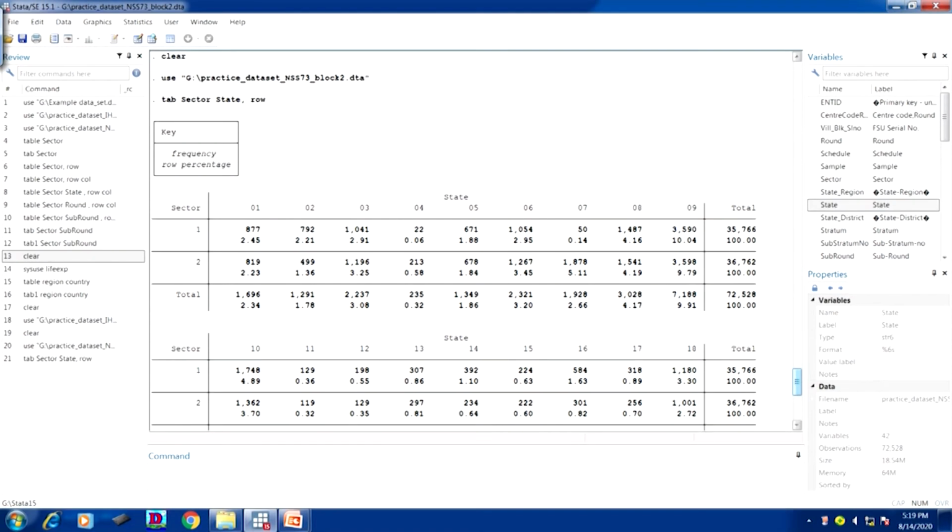Now, sector is on the left hand and state is on the right hand. So, state is on the column and sector is on the row. Now, basically I am going to look at sector, and the left is given. So, I am going to look at the percentage by state.